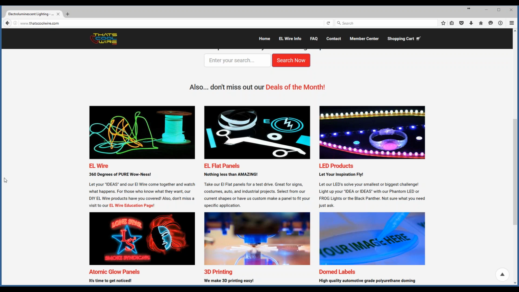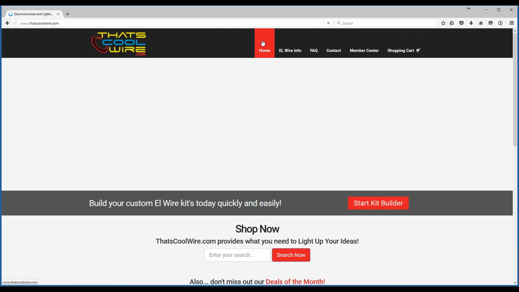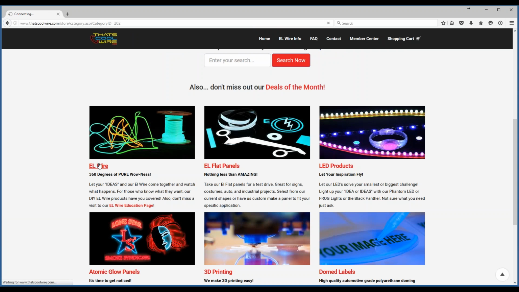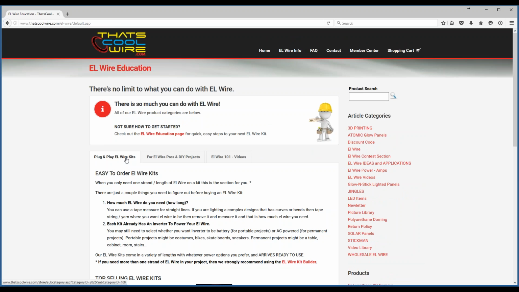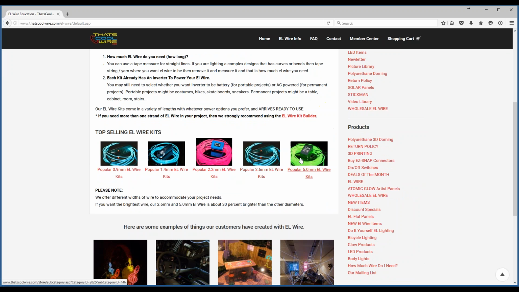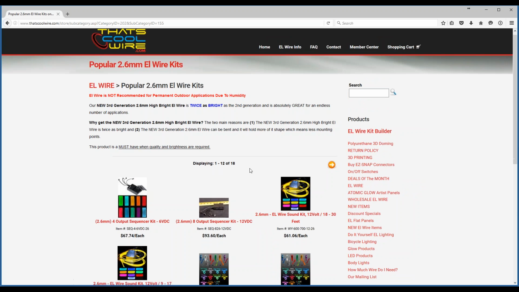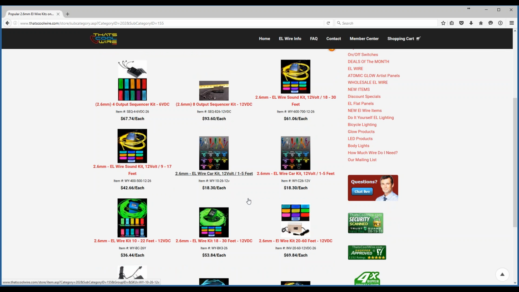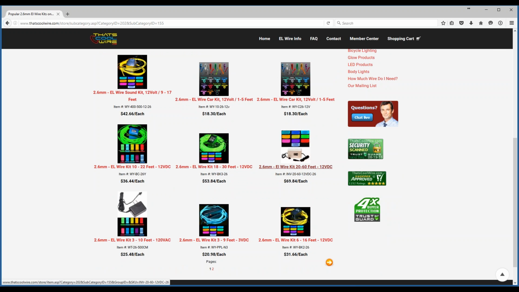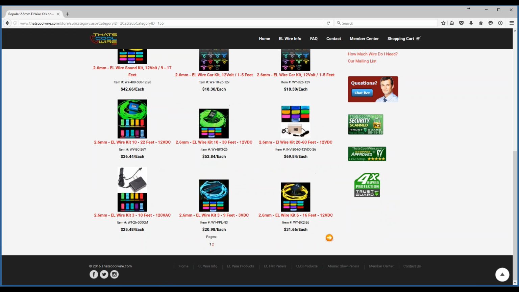How much wire can I put on my inverter? I think we kind of went over that, and hopefully we answered it, but let me show you again. If you go to the educational page, and let's just go to kids, we're going to pick 2.6 millimeter. It'll tell you right here that this particular sound inverter can power 18 to 30 feet. These little car cigarette plug-in inverters can do 1 to 5 feet. This one can do 18 to 30 feet. So it's right here in the description of the kit how much EL wire can be powered.